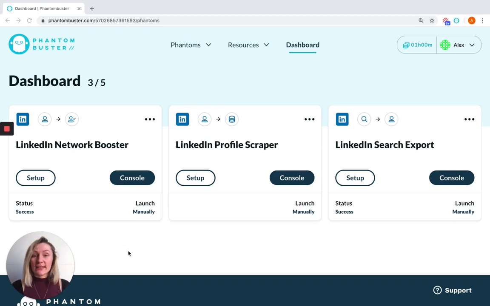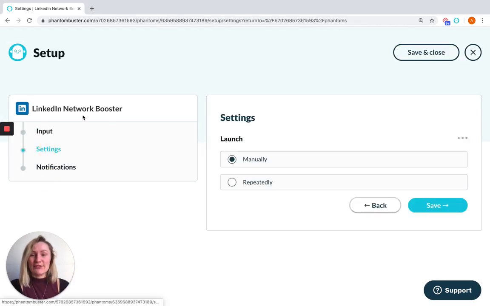One of the most useful things about Phantom Buster is that you can set your phantoms up to launch automatically and repeatedly, which means that they will run in the background without you having to do anything. So the way to do this is to go to your phantom setup and go to the settings section. And here you'll find your launch settings.